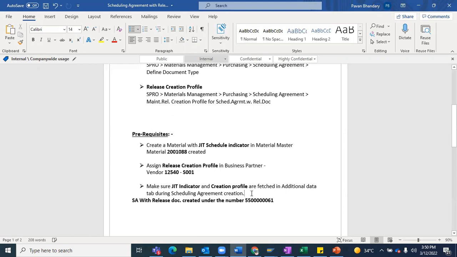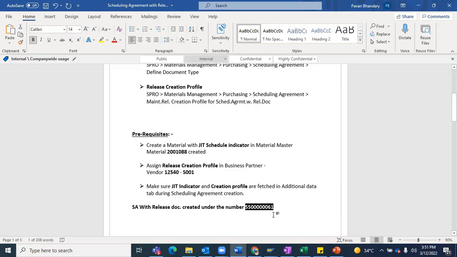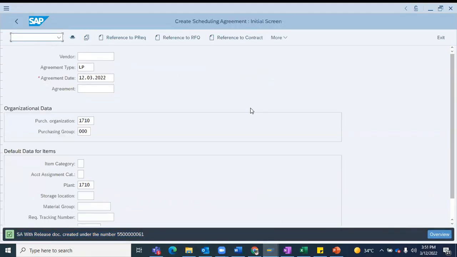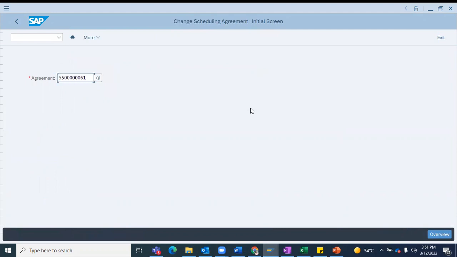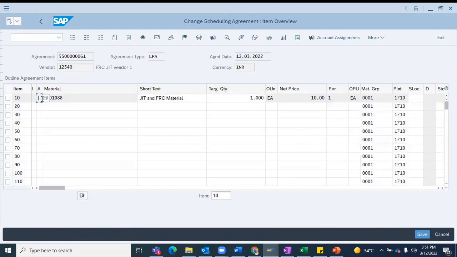As I told you, the third prerequisite which we had to check is to make sure that in the additional data, this has been fetched. I didn't check it before, but I can even check it now. I can just take this scheduling agreement and go to ME32L, the change transaction. And here I can just go to the additional data tab.